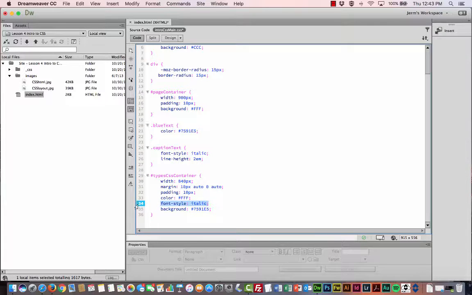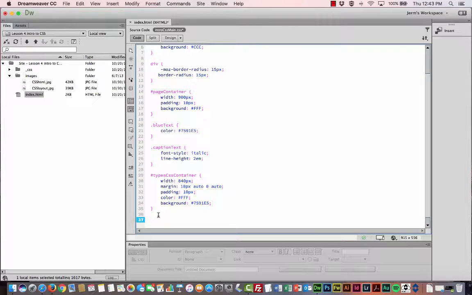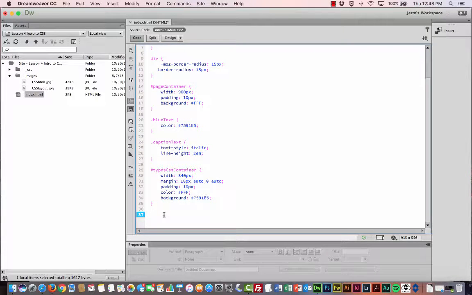So I'm going to delete font style italic out, so it's out of my styling there. Now follow what I'm going to do. I'm going to place my cursor after that curly brace on line 35 and hit the enter return key, and I'm going to start typing in pound. And you'll notice that when I type in pound, this is a cool thing about code hint in Dreamweaver, it brings up my IDs that I've already used.